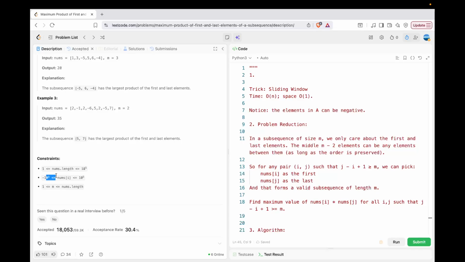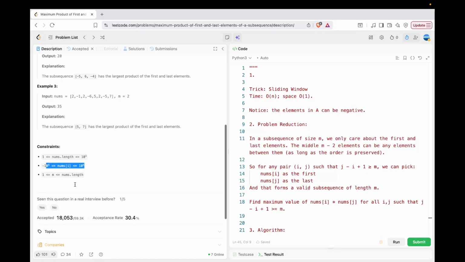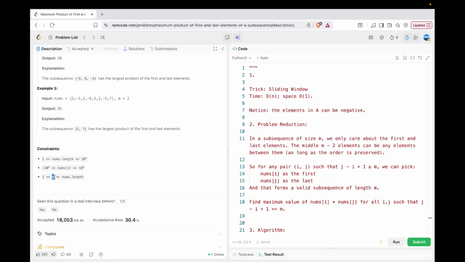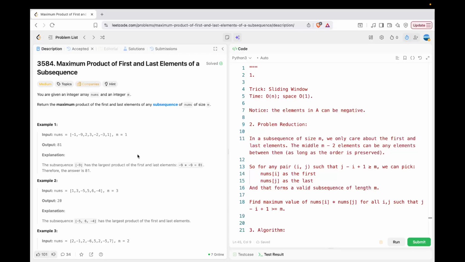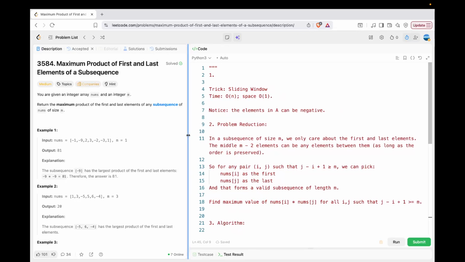The second one is also important. Basically, it says that the numbers or elements in the list can be negative. This negative thing makes the problem slightly harder. The m is greater than or equal to 1, and less than or equal to the length of nums. This is the consistency assumption. With that said, I think we are ready to explain the idea and the algorithm. You will see the code actually is very short.